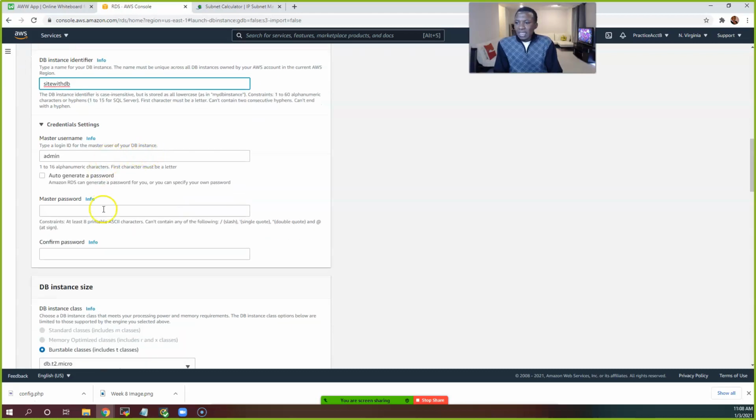All right, admin, and then put a password here. Leave this as admin. Okay, and then let's change this to what you want to put there. So put a password that you want there.